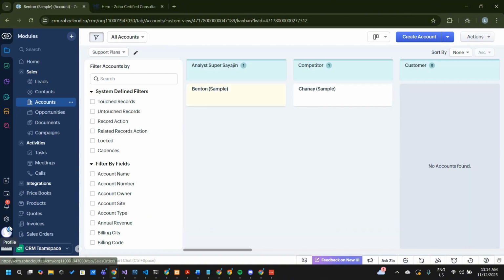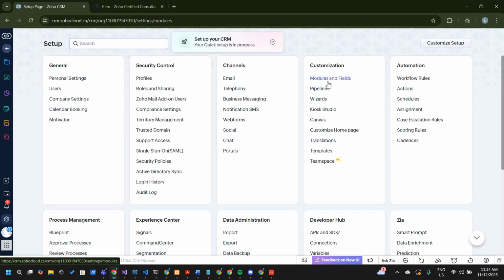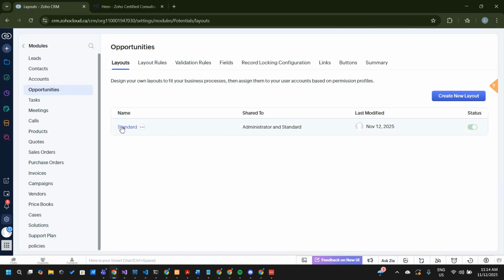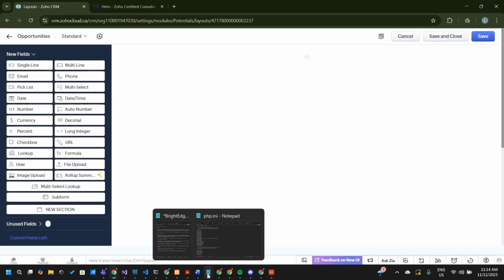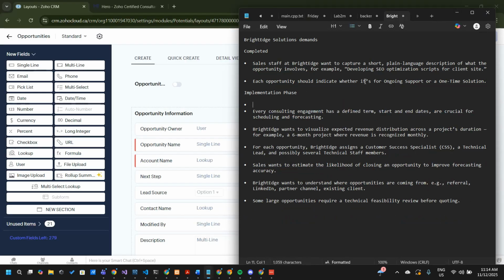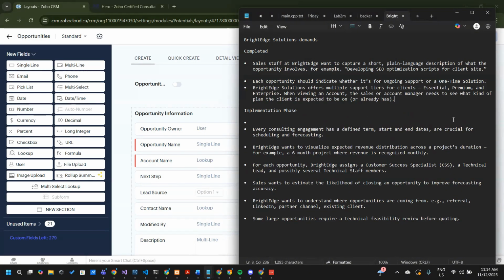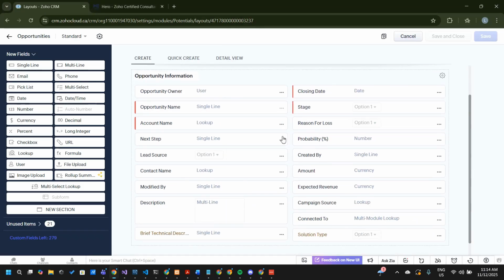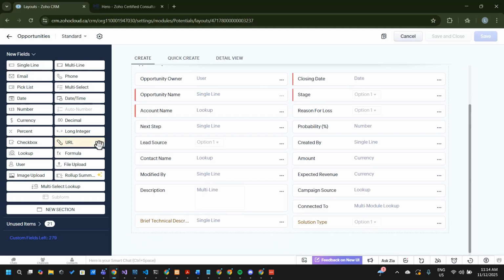Okay, so now I'm going to move back to my demands, move on to the opportunity module. So we're finished with that demand. Now we can see the next one is every consulting engagement has a defined term, start date, end dates, crucial for scheduling and forecasting. We have a closing date already. Let's just use that as our end date.